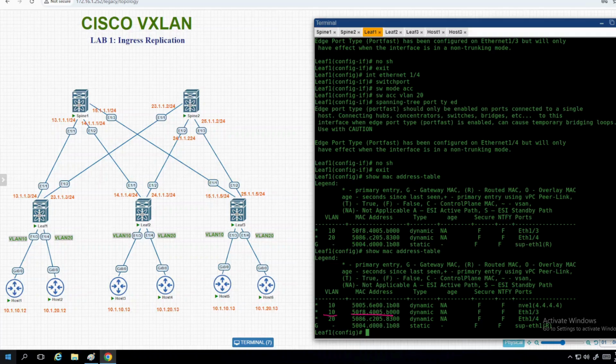Okay, but let's talk about another entry. Let's talk about this entry. This one. Let me highlight it for you. Okay. So leaf 1 did not learn the MAC from Ethernet itself, right? It learned it from the VXLAN encapsulated packet. So this entry means host 2, oh sorry, in our case it is host 3. Host 3 lives behind VTEP 4.4.4.4. This MAC address lives behind VTEP 4.4.4.4.